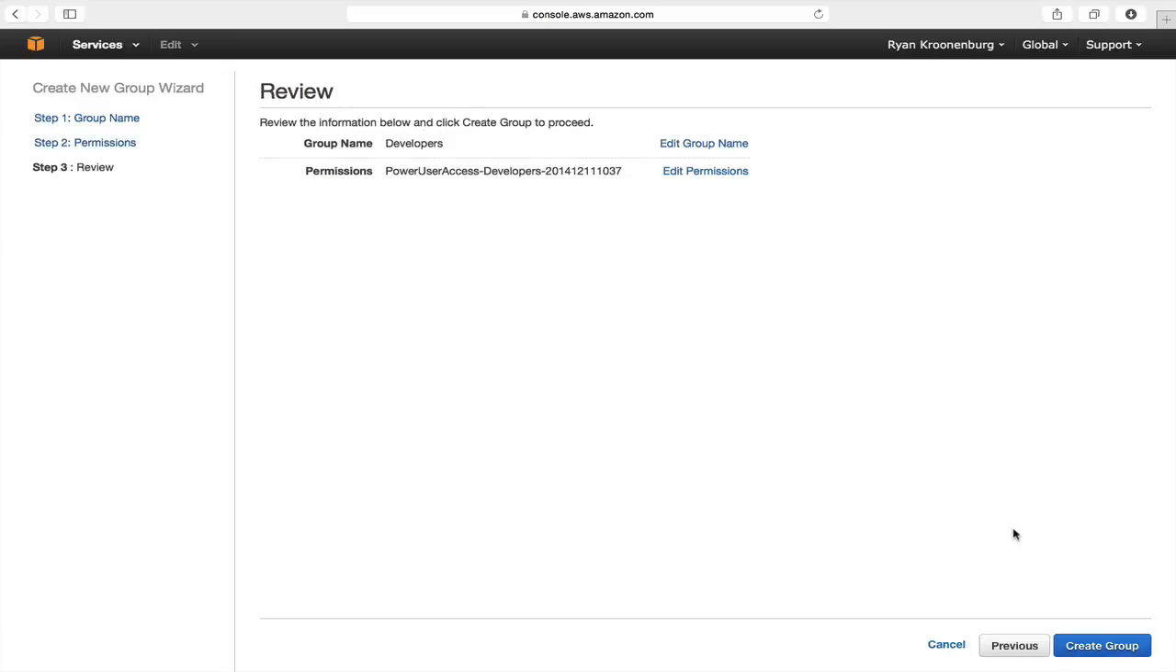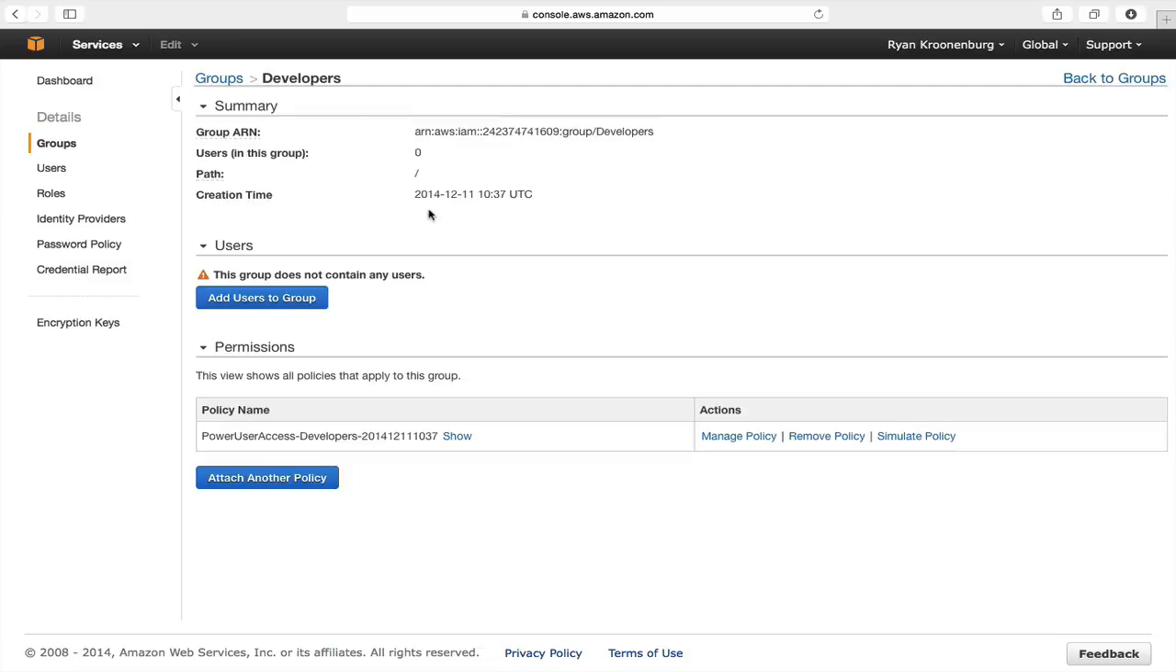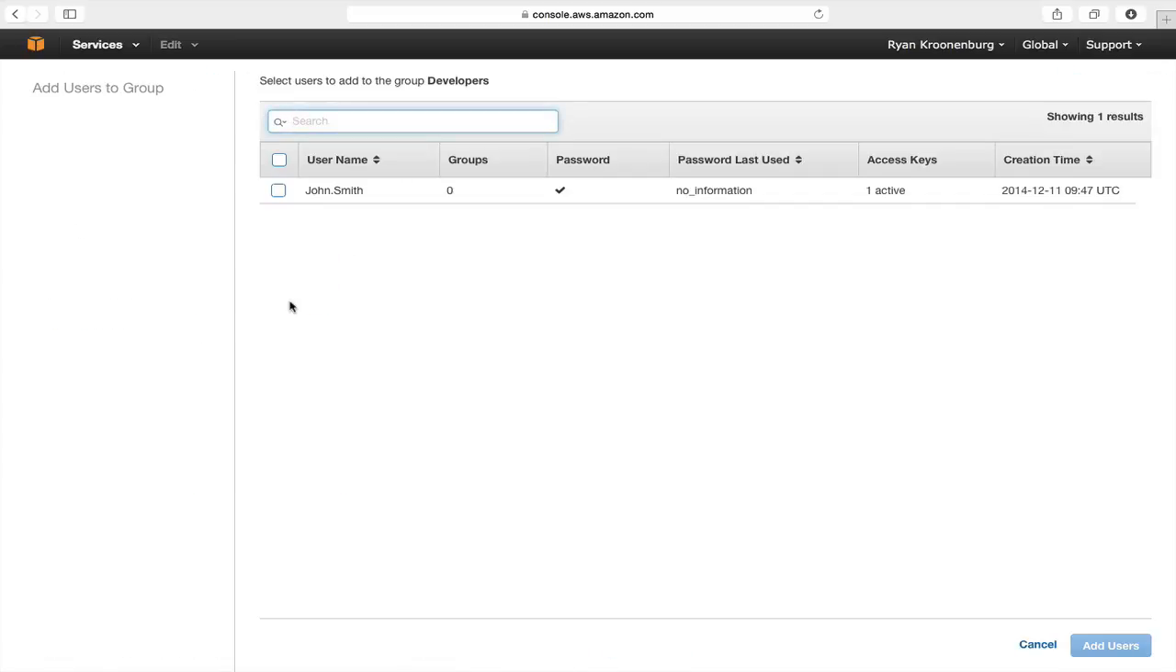So click next steps, and it will ask us to review our group. We can see the group name is developers, and we're giving them power user access. Now we'll create our group. And there we go, we've got our group created, but we have no users in our group. So the next thing we're going to do is add users to the group. So click on add users.